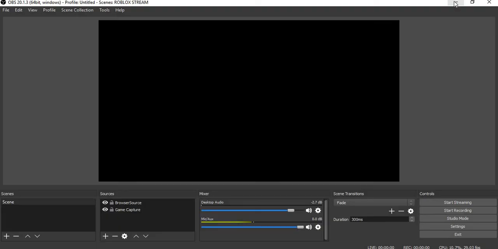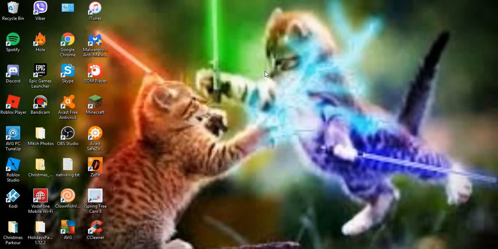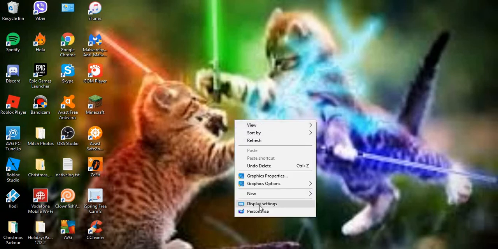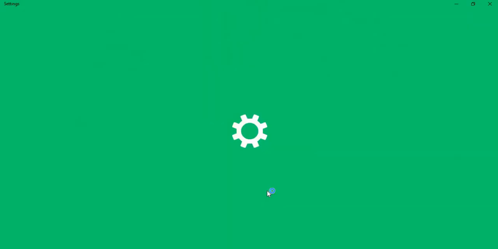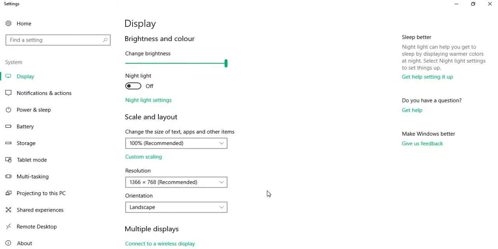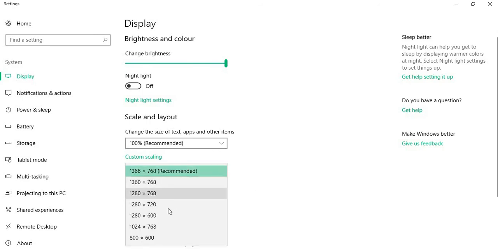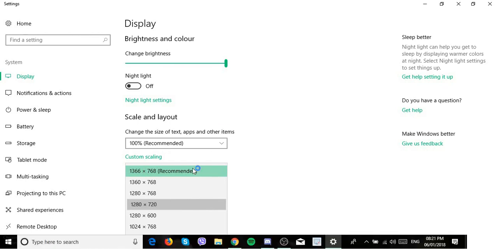And now once you've done that, unfortunately you cannot have the best quality on your computer. So all you need to do is right click your desktop and click display settings. Now why? Because we need to change the display settings down a bit, because we have to sacrifice some stuff for better recording for viewers.